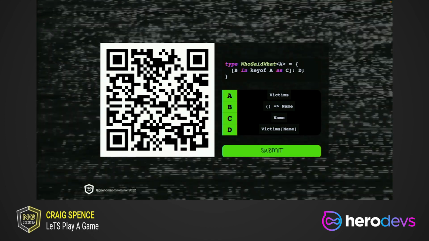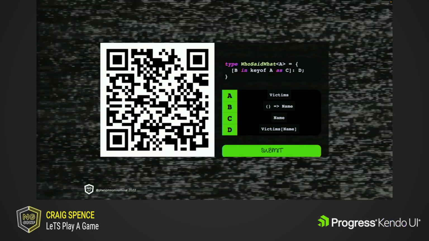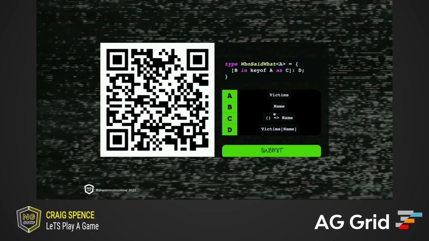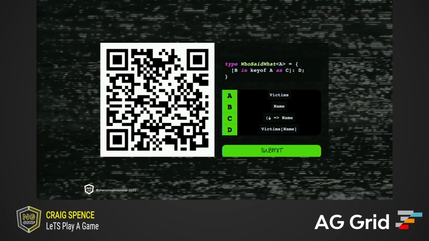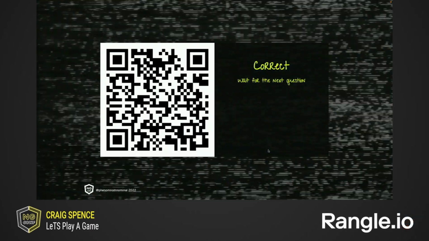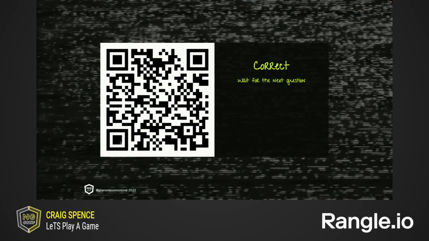It looks like we need to match up the bits of the code with their corresponding letters in the list. So A is the input that we're mapping over, so it probably actually is victims. But B is the union type, so this is probably going to be under B. And then it looks like we are trying to map to functions. So we are swapping these two around so that the new key is going to be the old victim's name, and the new value, the new type, is going to be a function that returns that name. Cool.